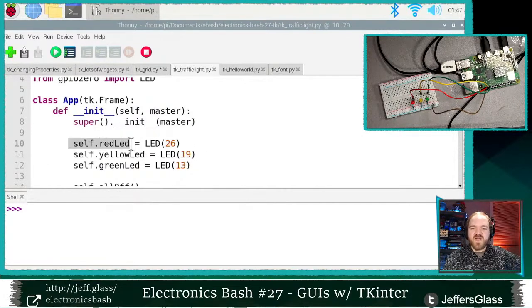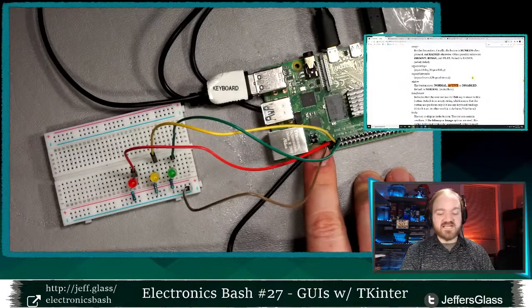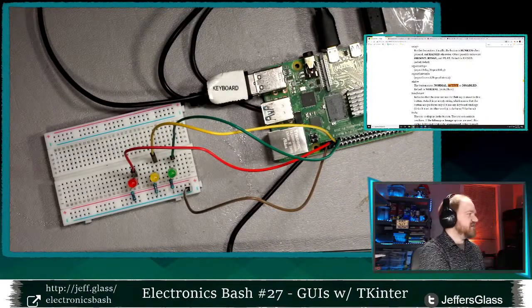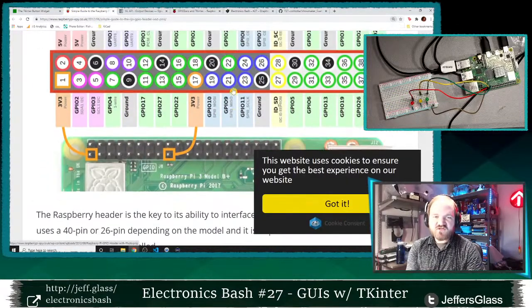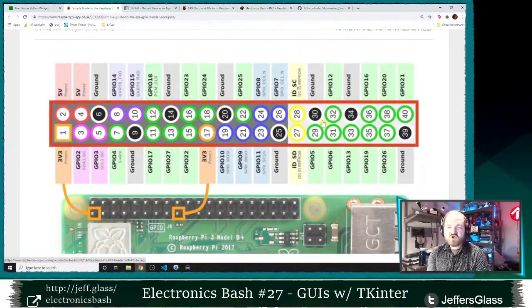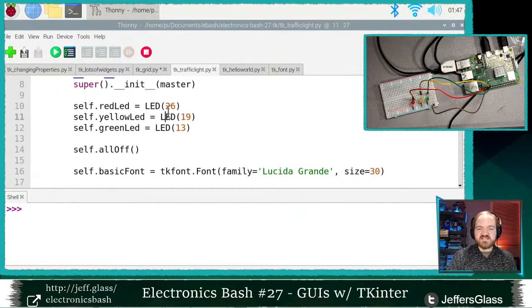So I have my red LED object equals LED 26, because it's on pin 26 here. I swear I've checked. And just a reminder, as always, that is GPIO pin 26 and not physical pin 26. Using the reference that we've seen so many times before, the GPIO pins all have their own individual names. So remember to look up the appropriate name of your pin as you're plugging these things in. So we have three LEDs there.